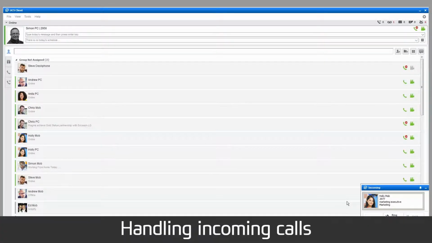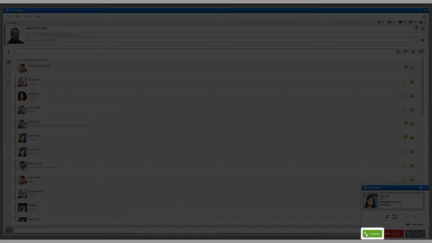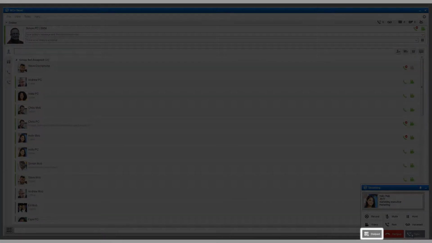When you have an incoming call, you'll be presented with the following options: answer the call, reject the call, or transfer the call to your voicemail without answering. And once the call is active, transfer the call using the dial pad to input the number you want to transfer the call to. Start a video call. Place the call on hold. Pressing hold again will reconnect to the call. Mute the caller. And finally, place the call in park.